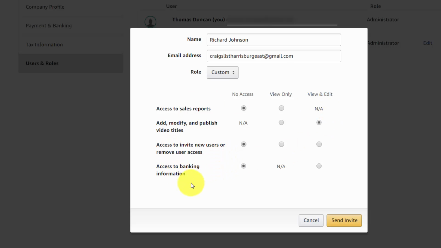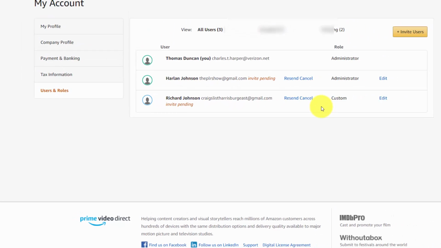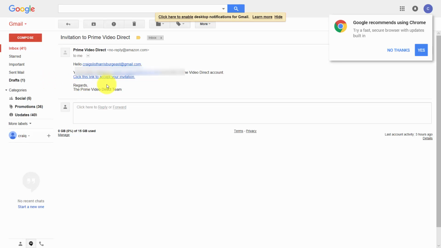Once we have all that where we want to determine how the individual is going to interact with the account, we're then going to click Send Invite. Then that individual will reflect an invite pending. Now the individual is going to get an email asking them to click a link to accept your invitation. They'll then click this link.